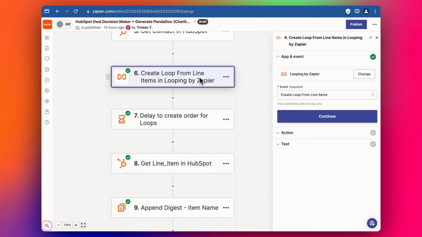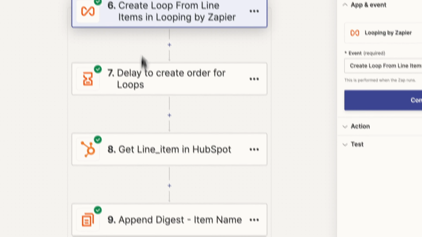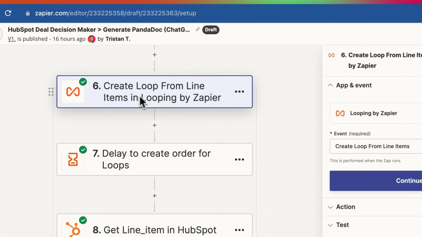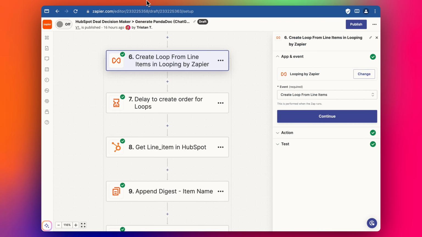So we got create loop from the line items like this. And basically what this loop step is doing is it's going to pull in the data for each line item in the HubSpot deal, 1, 2, 3. It's going to pull those in one at a time, and it's going to loop around 1, 2, 3, and do all the steps for each line item so we can pull that data in from HubSpot.